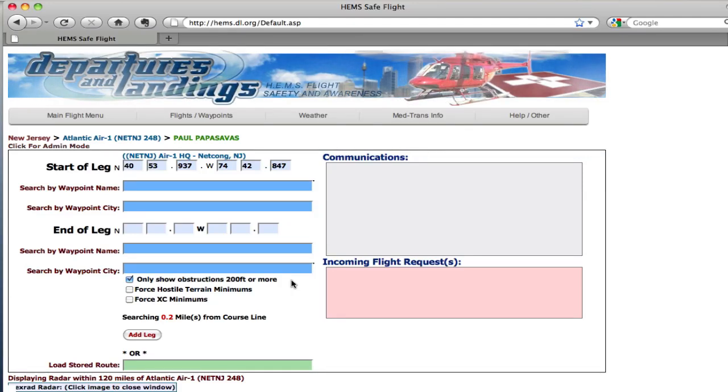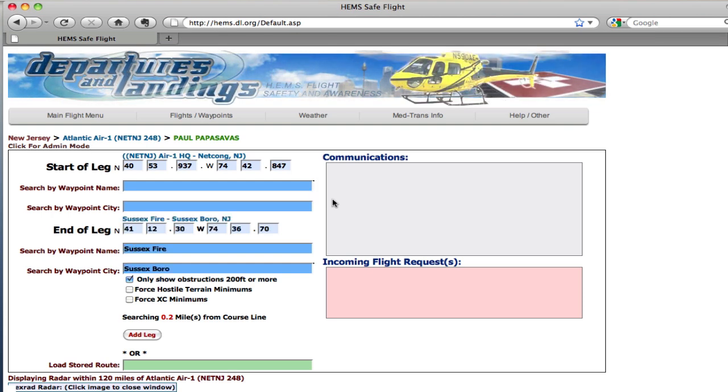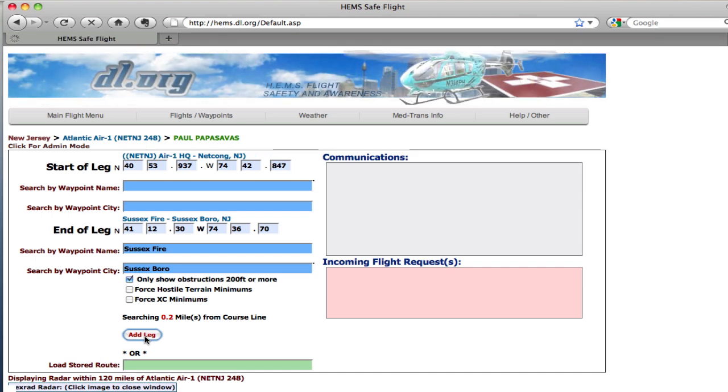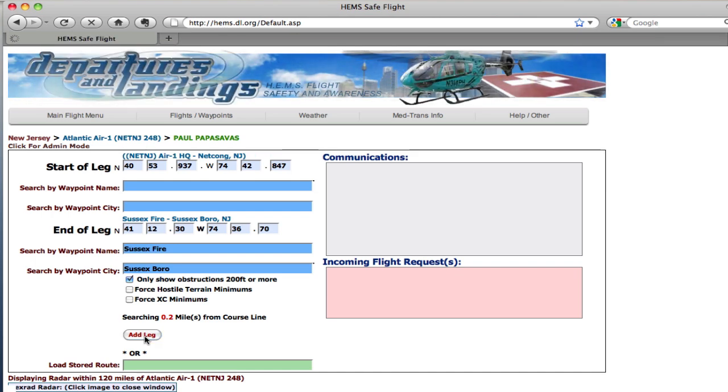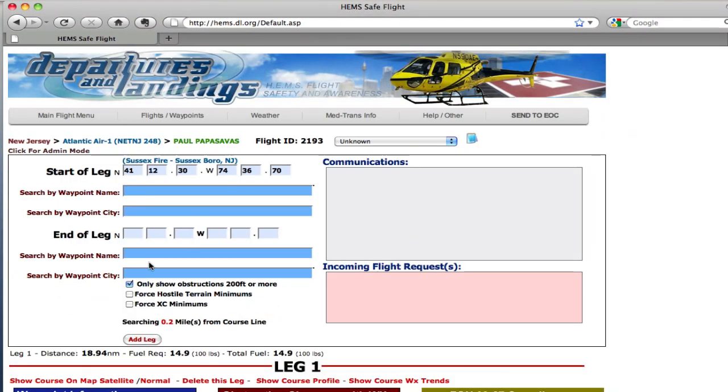Now, in the case that you are going to a location where you already know the name of it, you might want to type in, as you can see, Sussex Fire. It goes in automatically, and I click Add Leg. And again, I can see everything I want to know about this waypoint and the course there.